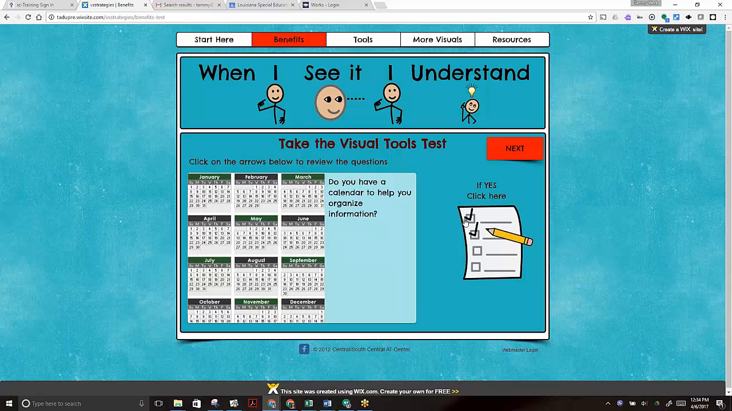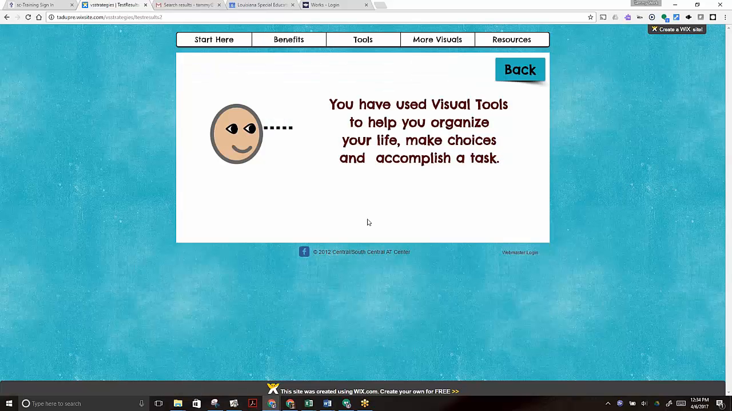So it says here, if yes, click here. And so verifies that you use visuals to help you organize your life, make choices, and accomplish tasks. So we all use visuals.